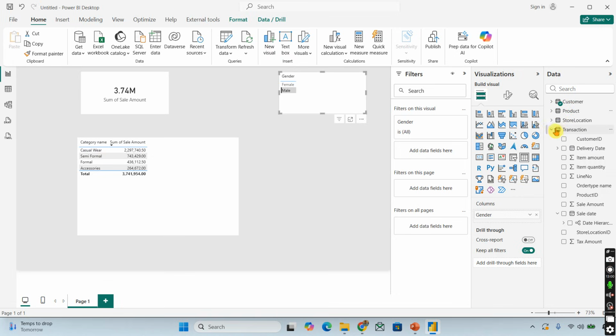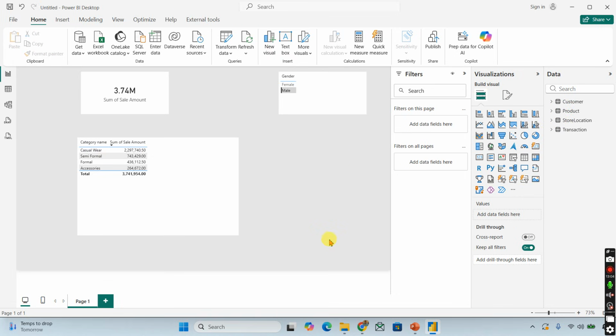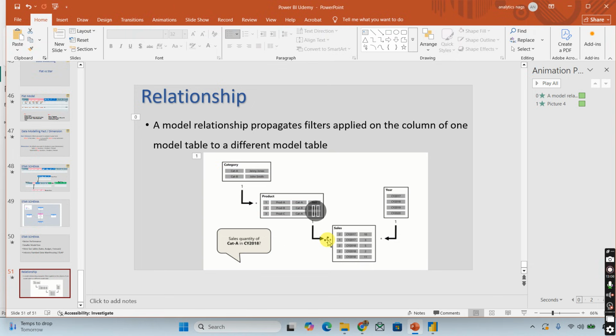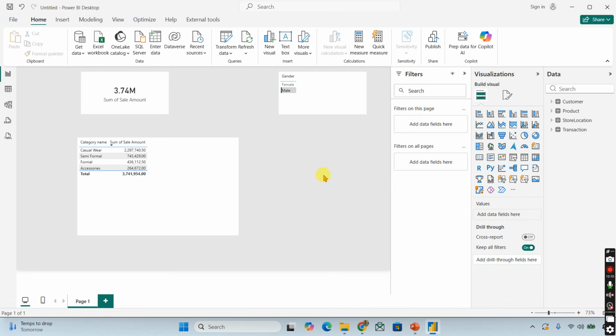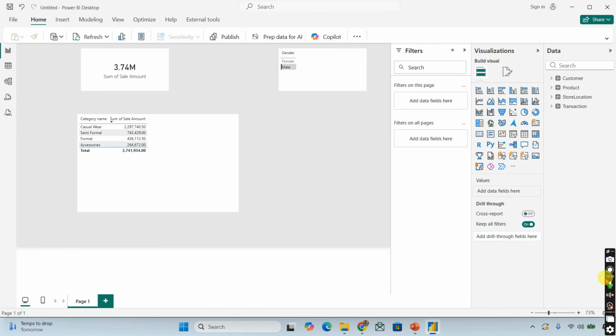So this is where your star schema is important and the relationship is very important, right? I hope you understand the concept behind the relationship, how important it is. Without relationship, your Power BI model will not be a very efficient one.